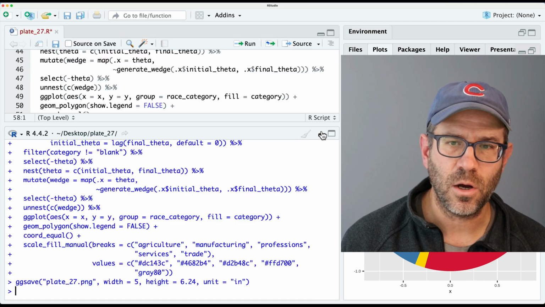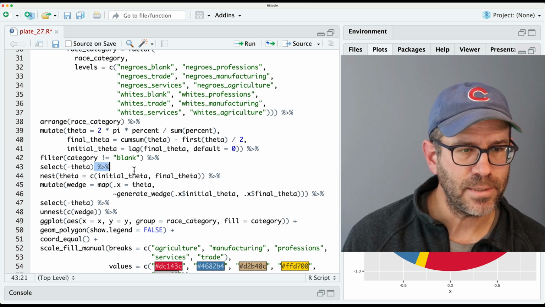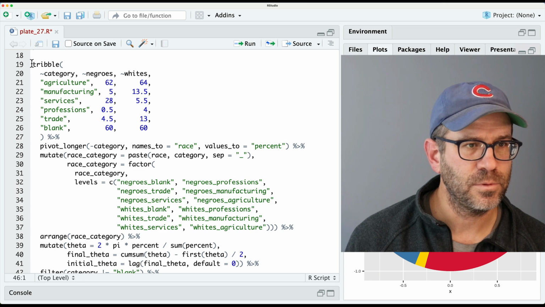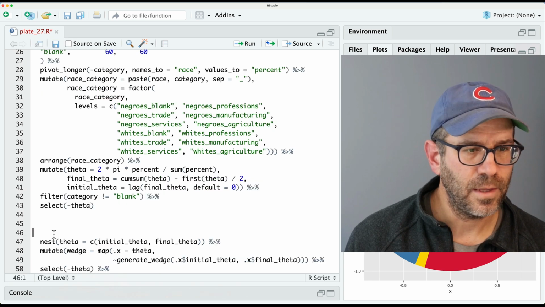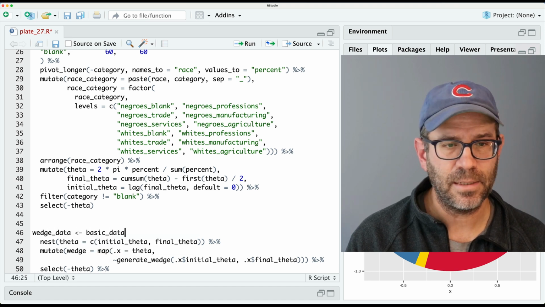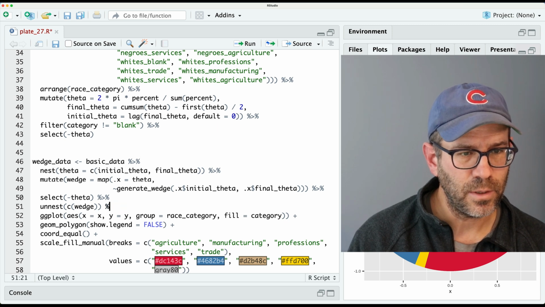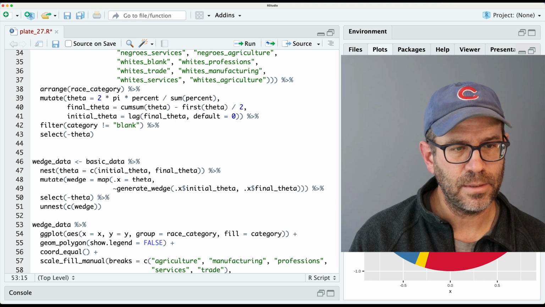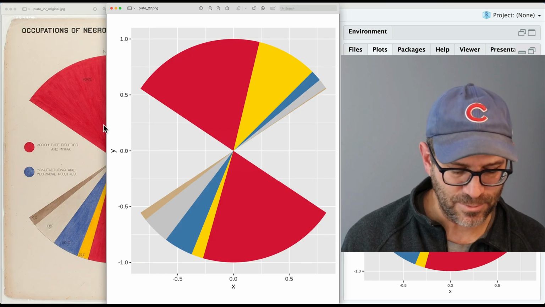And so this is going to cause us, I think, to need to break up our pipeline here. And so I think I'm going to do it right here. And I will call this initial set of code basic_data. And then this is going to be wedge_data, and that's going to take basic_data piped through here. And then let's go ahead and remove this pipe and then take wedge_data and pipe it into ggplot. So let's run this, make sure we still get the same result. Cool, it's still the same result.